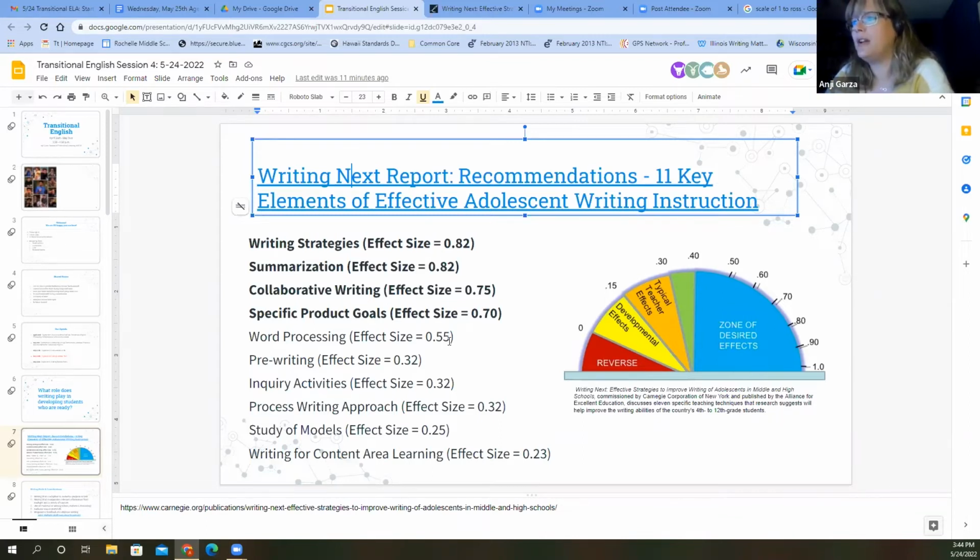So if we're doing some of these practices within our transitional English course, again, we're not only going to be hitting those competencies and key performance indicators, but we're also going to be building strong writers through some solid strategies. Now, that's not to say that the rest of these findings from the Writing Next report are anything to sneeze at. Their effect size might be somewhat smaller.